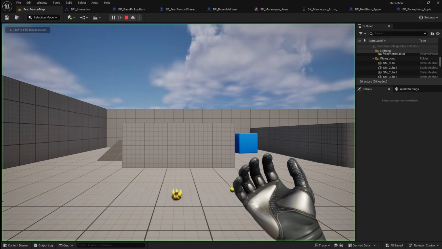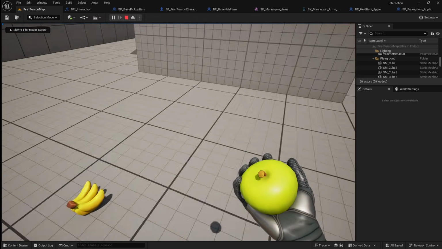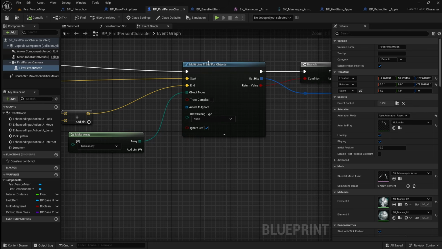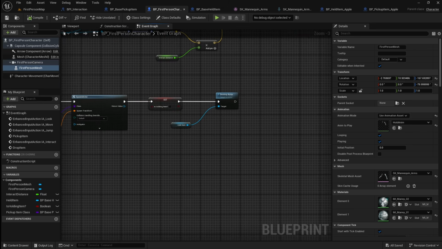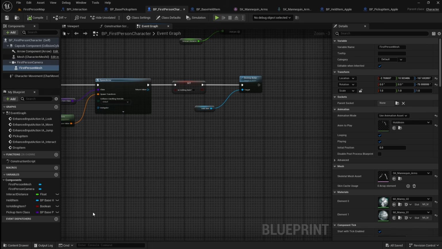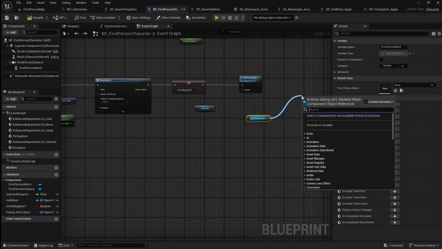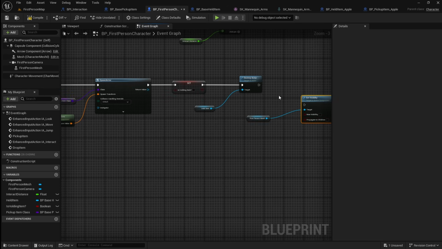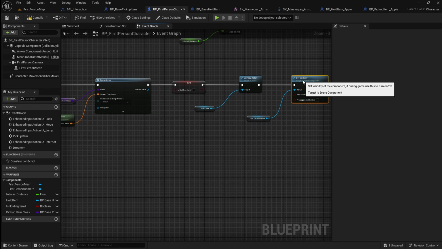Finally, we're going to make it so you can only see the hand when you pick up an item. To do this, we need to go back to the player character. At the end of the drop event, drag in the character mesh, then add a set visibility. Connect this up and leave it set to false.